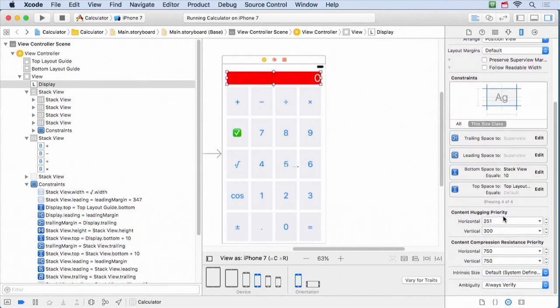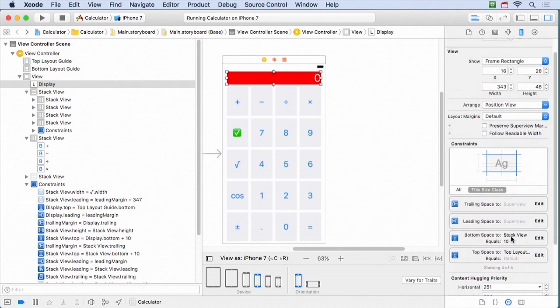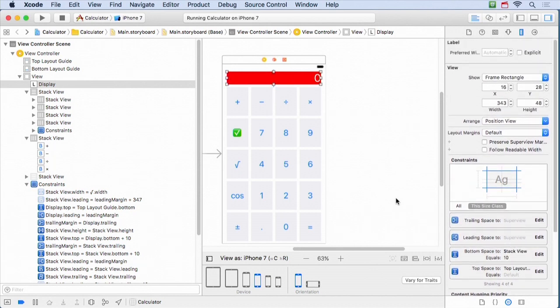Okay? And the hugging priority we briefly showed, that's just if you have two things that are trying to share space and you want one to hug and one to use the other space, you can do the hugging. We also didn't really talk about the content compression resistance, but that's the opposite thing. That's where it's trying to collapse things down. One of them wants to keep its height, and the other one is happy to be collapsed down. Okay? So that's just kind of the opposite of hugging. That's compressing. So you can set that as well. Okay, any questions about all that auto layout business?